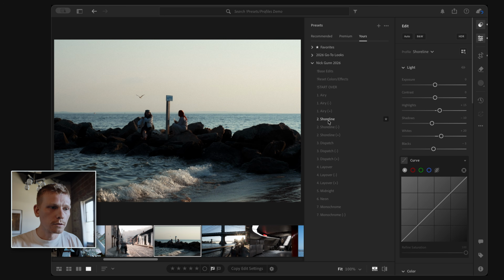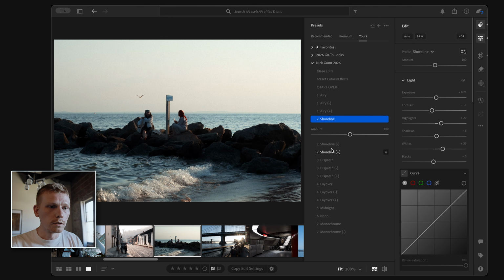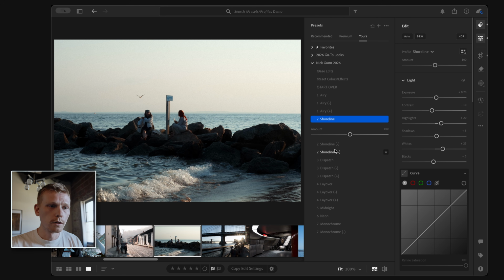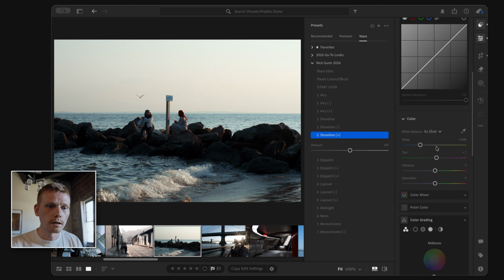This is one that I'd probably throw Shoreline on. You can see it kind of punches up that blue, sea green, sea foam look in the ocean. We can take a look at the minus. I think that's going to be way too dark, and the plus if you're into more of the overexposed look. I actually like that on this one, so I'm going to go with that.